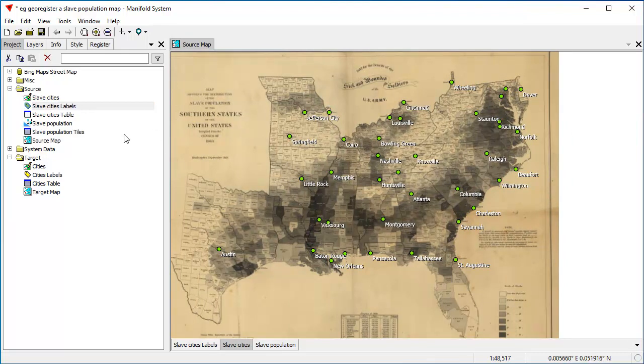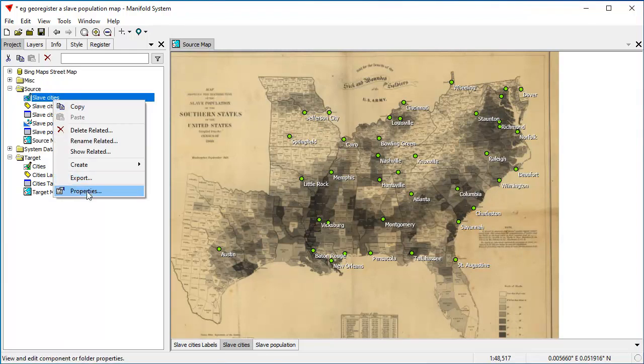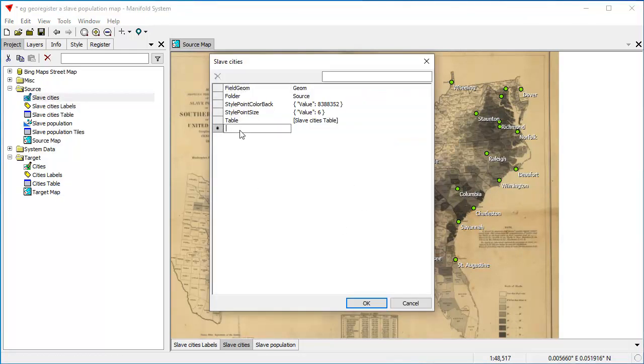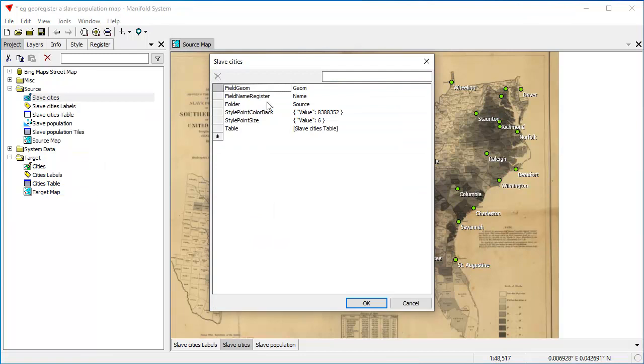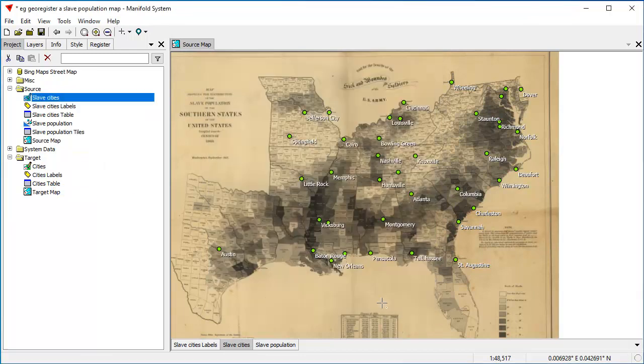Now, to use a drawing as a control points drawing, we have to tell it what field we want to use for the name. And this is a little bit inside baseball here. We have to add a property, field name register, and the attribute field that we're using for the name is called name in this particular table. We saw that from the table. So there, I've added that property. I've clicked OK. The way I did that, by the way, I right-clicked on the Slave Cities drawing, chose properties, and then I added that new property.